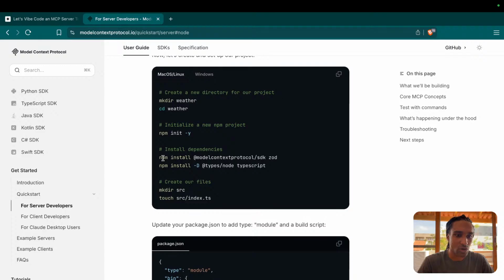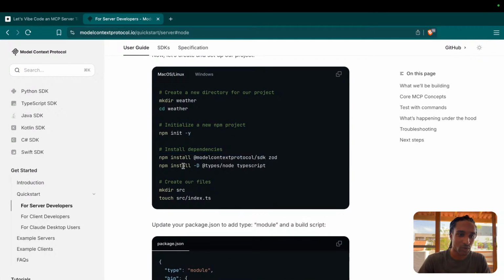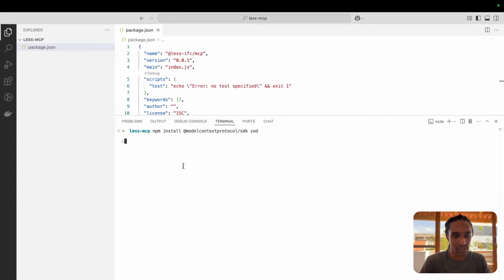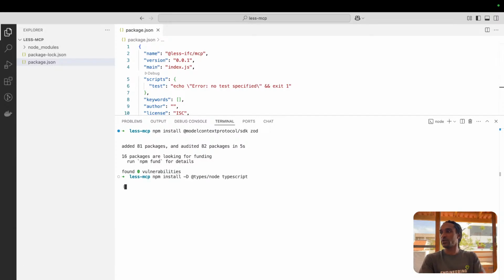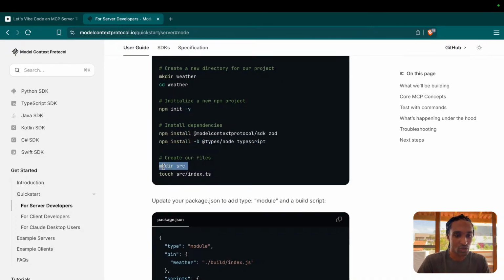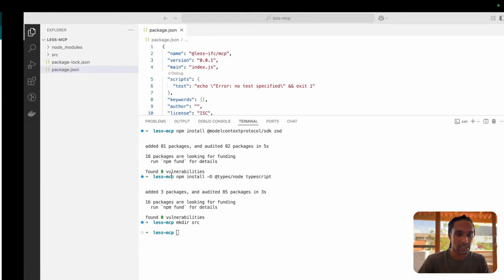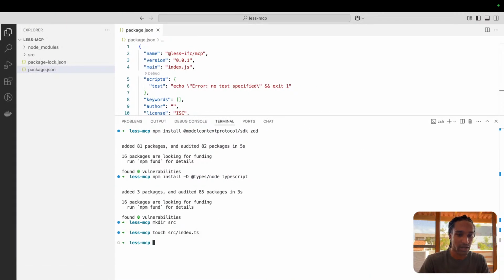So let's install our dependencies. The first one is the MCP protocol SDK, and we're going to be using Zod for our schemas. And then as dev dependencies, we'll set up our node types and then TypeScript. So I can copy this, dump it in my terminal, come back while it's working, copy this one, it's still working. All right, next. There we go. I'm gonna need a source directory. There we go, and then I'm gonna touch index.ts. All right, there we go.